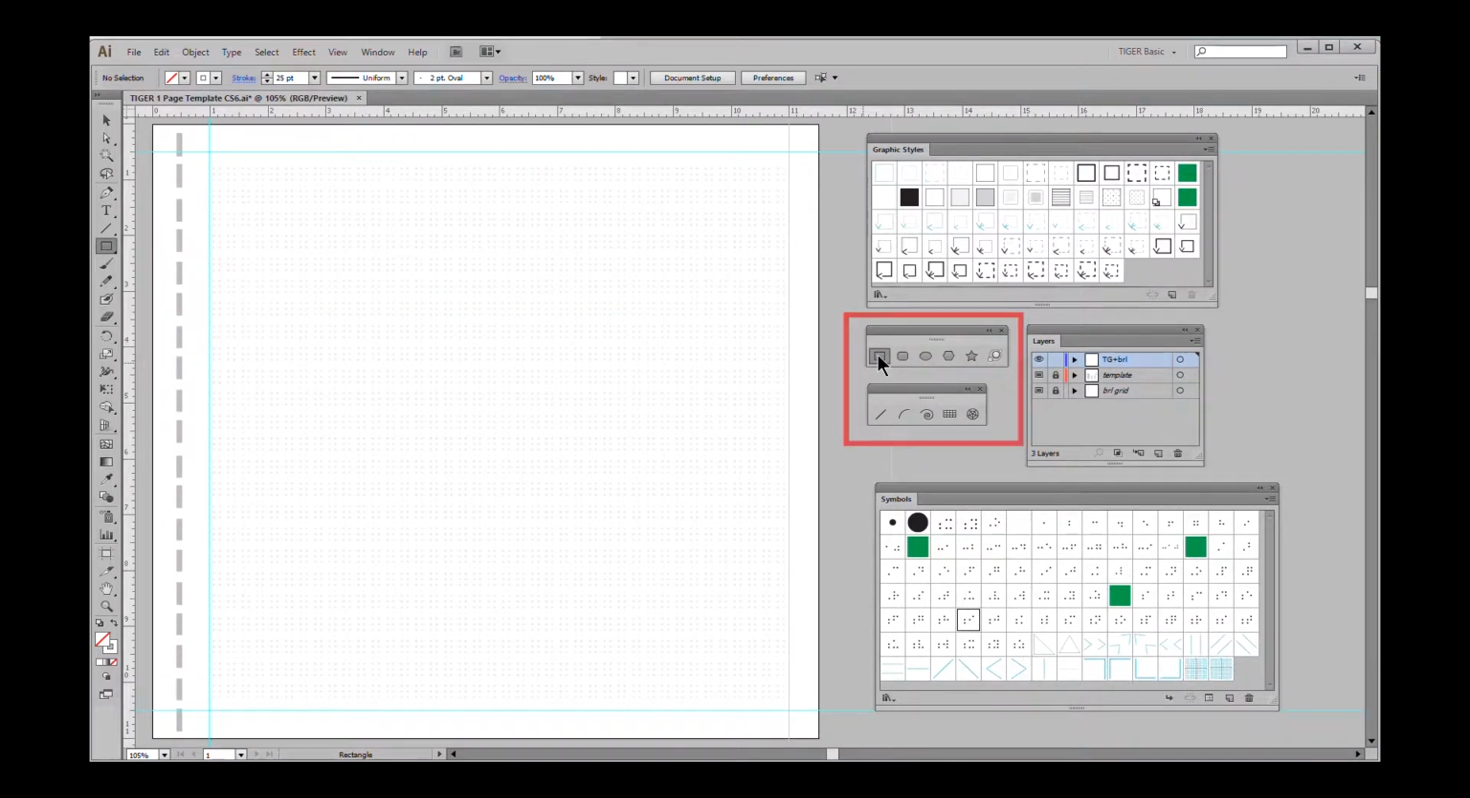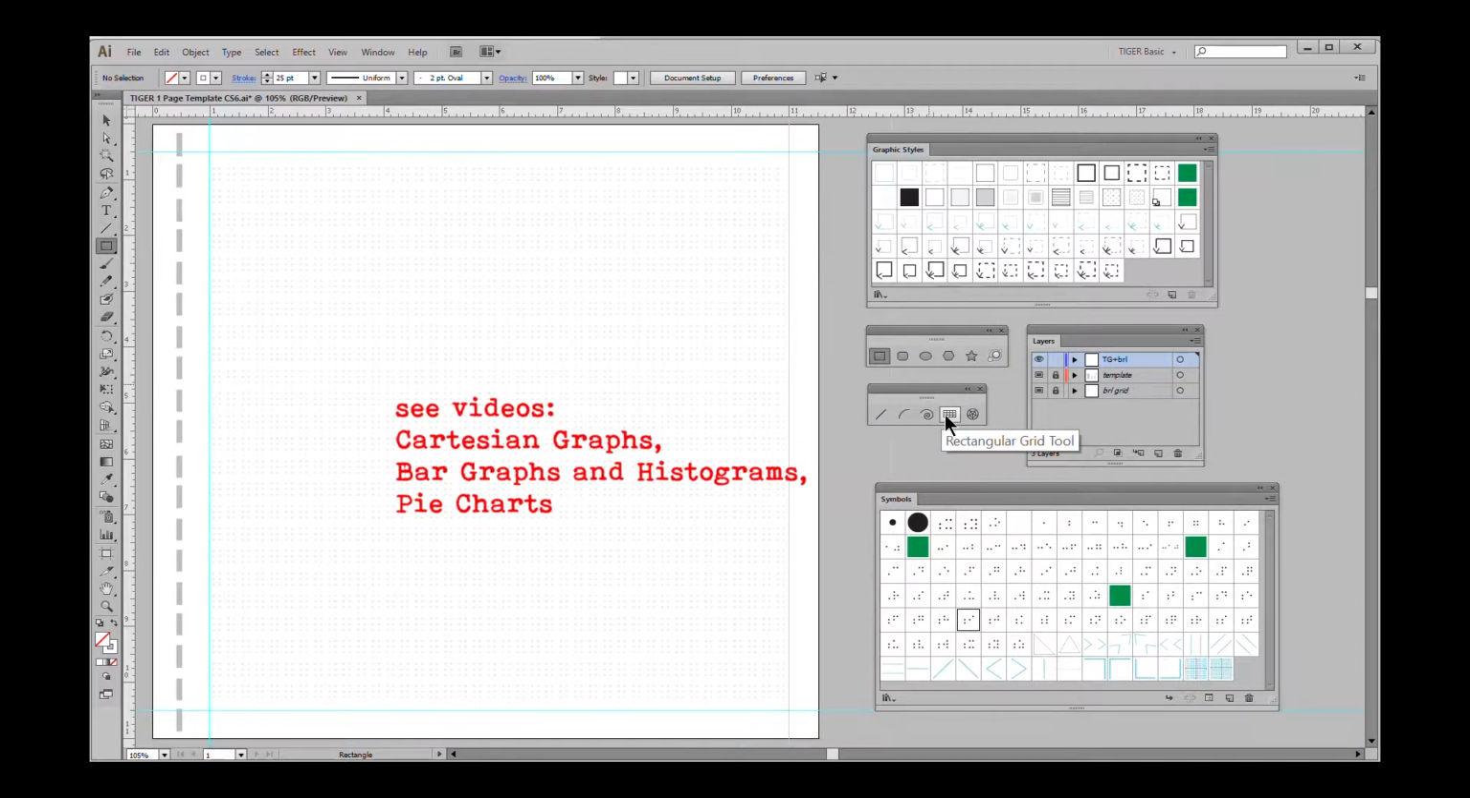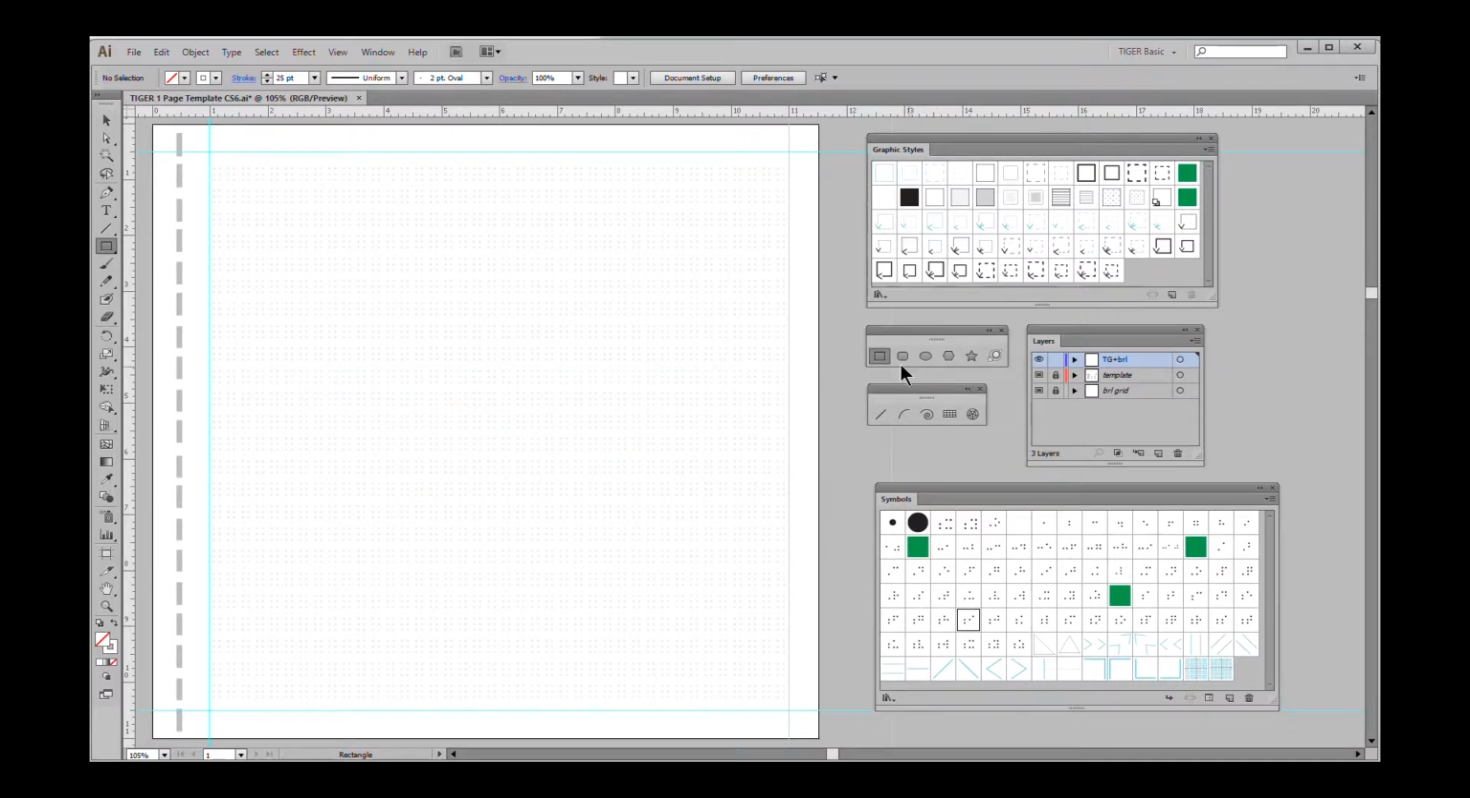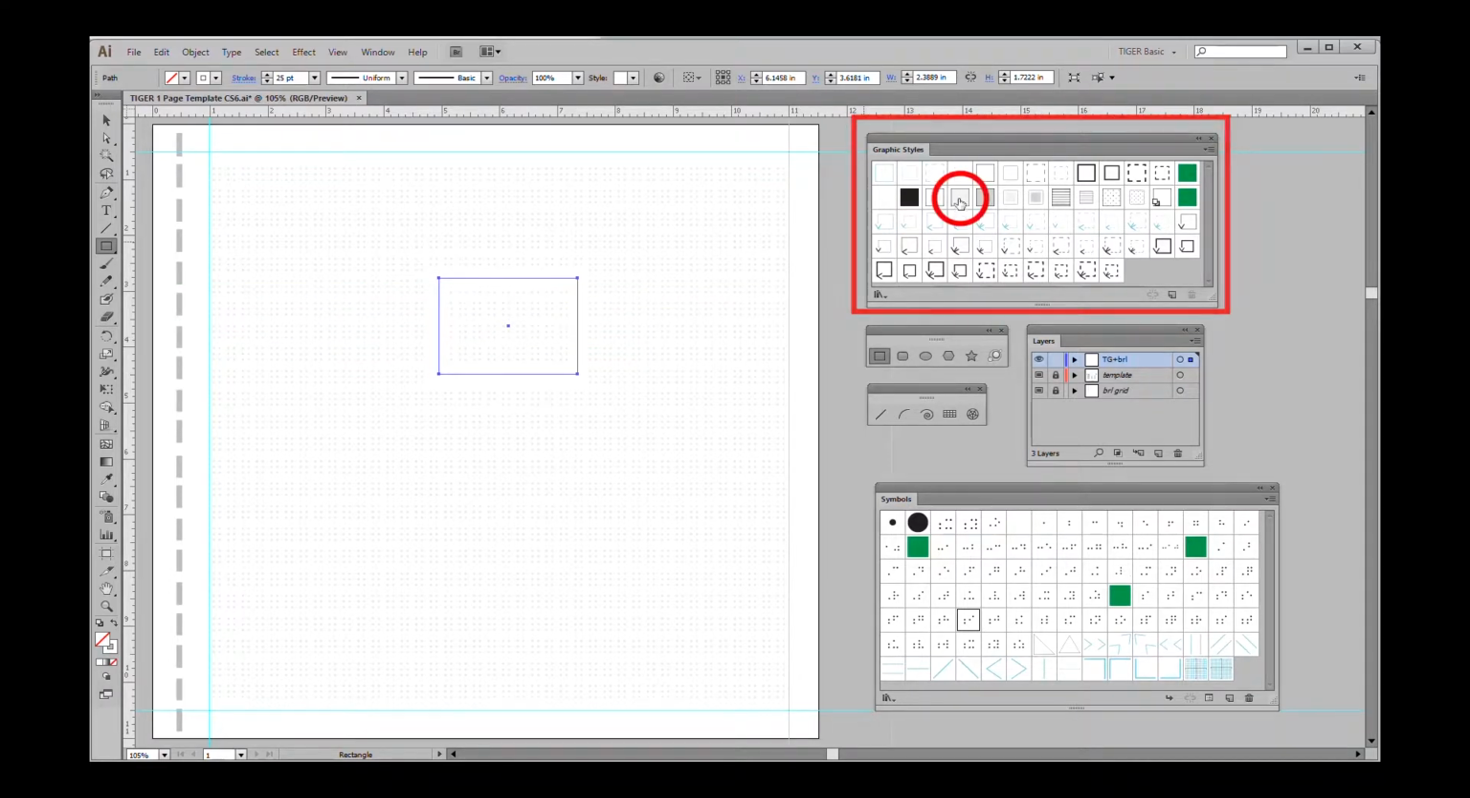In the top panel, you'll find shape tools, like the rectangle tool and the star tool and the ellipse tool. In the bottom panel here, you'll find the line segment tool and the rectangular grid tool, and also the polar grid tool. If I go back up to the top panel and choose the rectangle tool and then click and drag across the artboard, you'll see that I get a rectangle. Then I can go to the graphic styles panel and choose any one of these fill styles up here. They all work well with the Tiger.